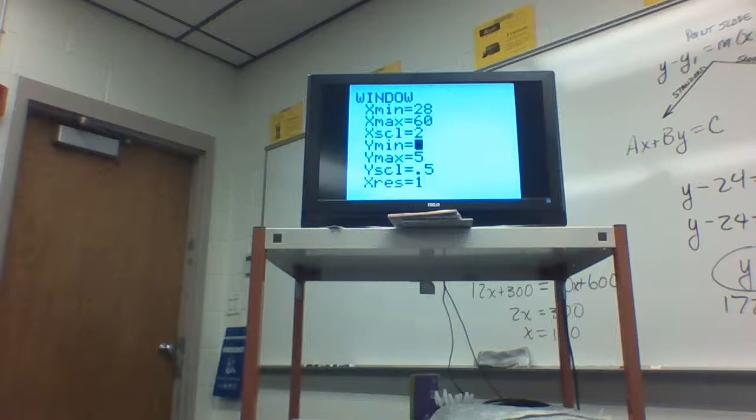Okay, so now we talk about the Y's. Now we have to go to our Y grouping of numbers. What's the smallest Y one? 141? Okay, so I'm going to let it be 135. Go a little below your lowest one. What's the scale again? That's how often it will put a tick mark on the axis.